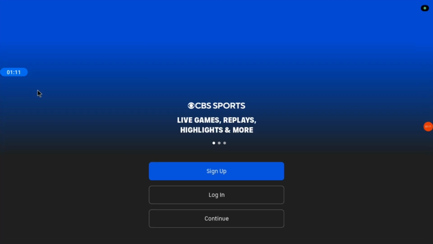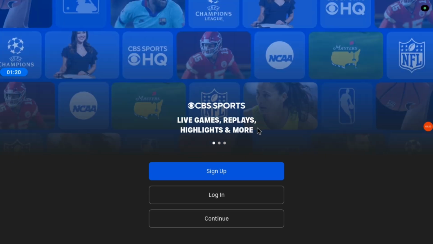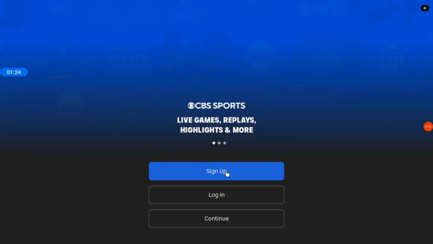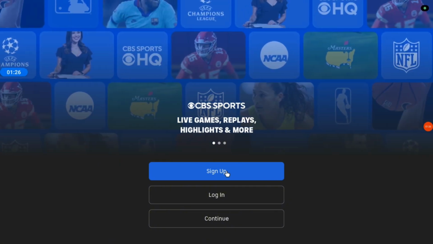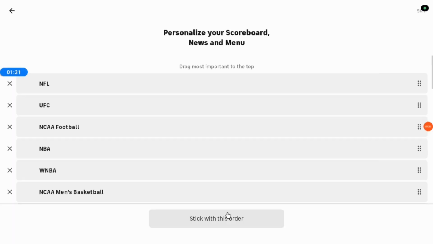So how to watch sports on CBS Sports. You come here, all you need to do is sign up and then log in, so you can watch live games, replays, highlights, and more. If you do not have an account, start by signing up. You require an email. If you have an account already, just log in, or you could just continue, and you could choose what you want.